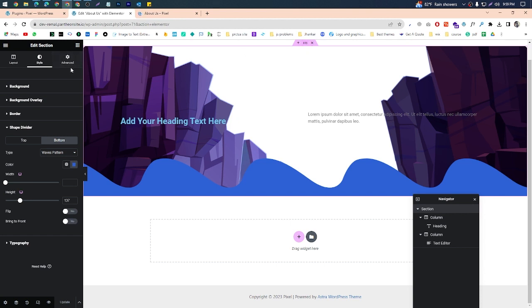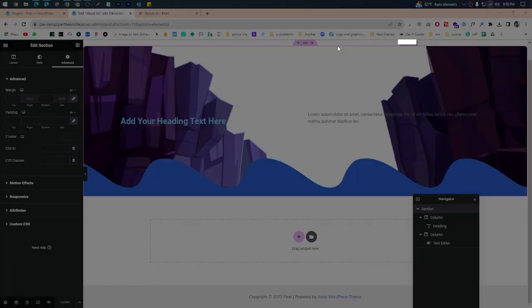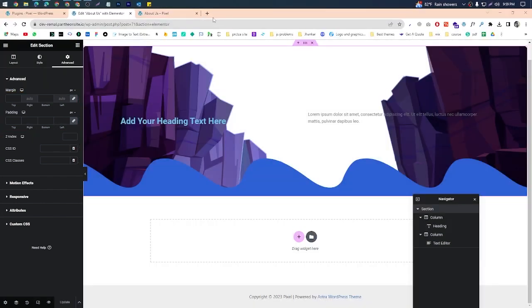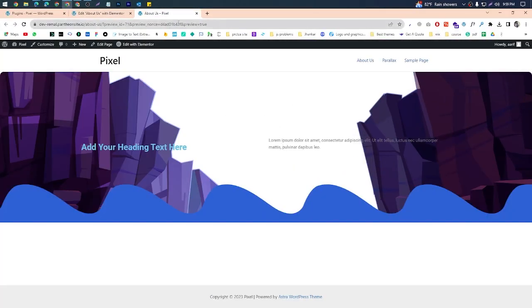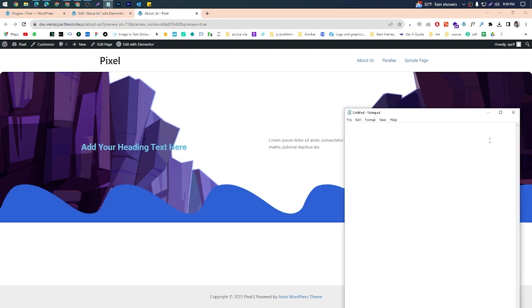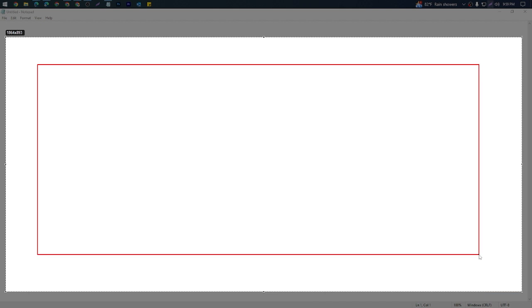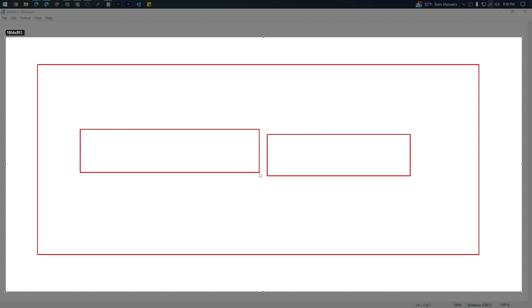Okay, and under advanced, you will see the margin and padding. This is the most important option for each and every column or section. Okay, margin and padding, this is the important one. Let me explain the margin part. So as you can see, this is our section. Under this section, we have two columns.